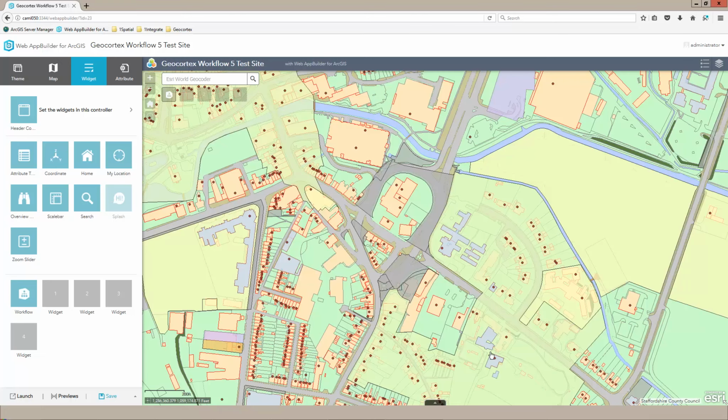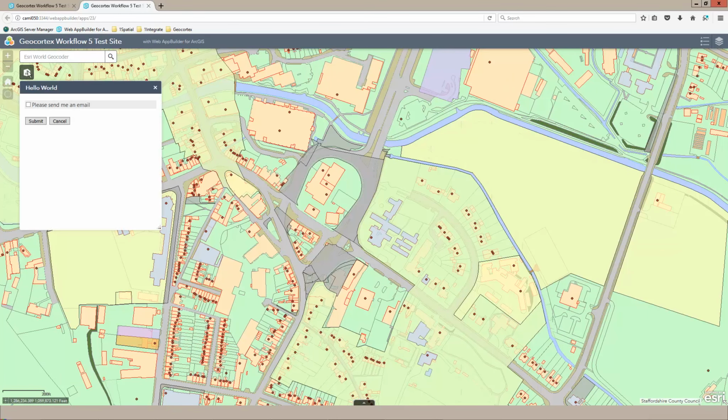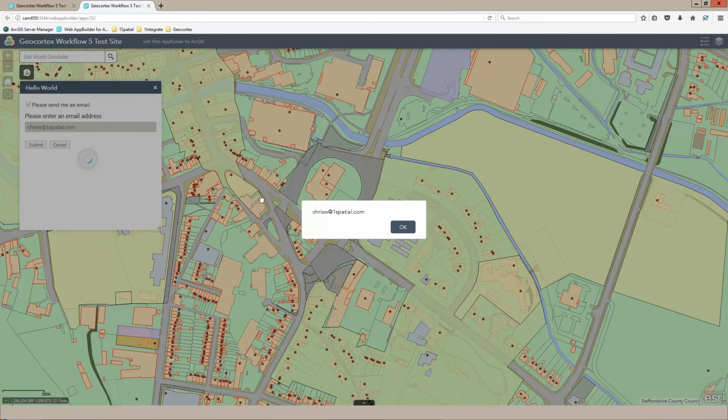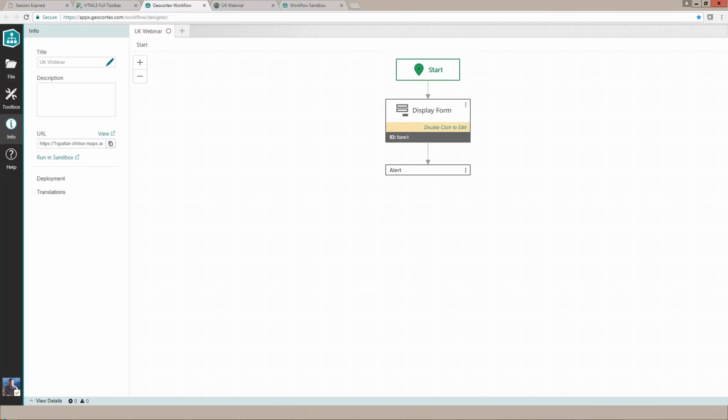I now have the workflow in my Web App Builder. I can save that app and I can launch the app. I can click on the button and I get the same form presented to me. Please send me an email. Enter my email address. And then I can echo that to the screen. So that's how you can use the same workflow inside Esri's Web App Builder. Okay, so let's go back to my Workflow Designer and I'll show you some more things that you can do with the new workflow.